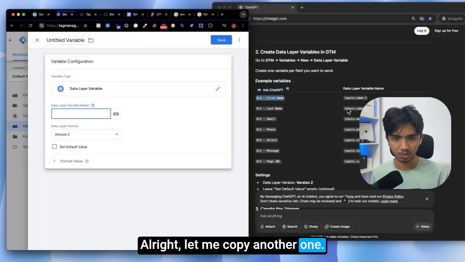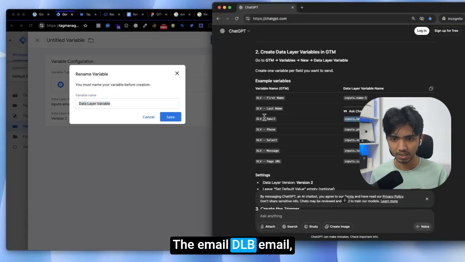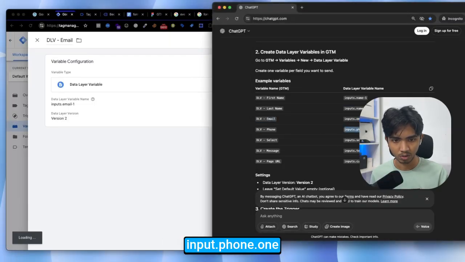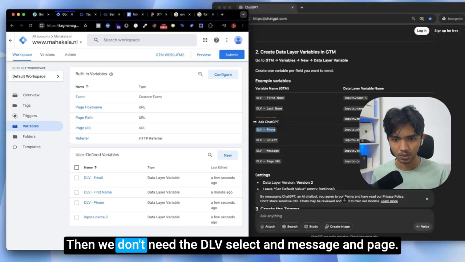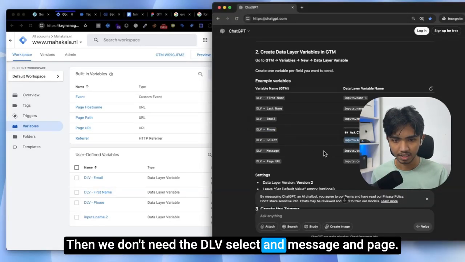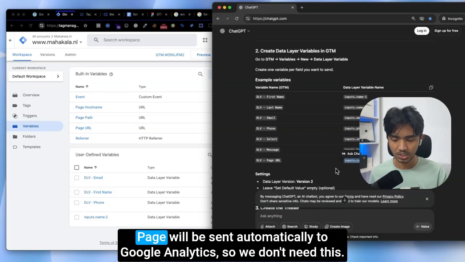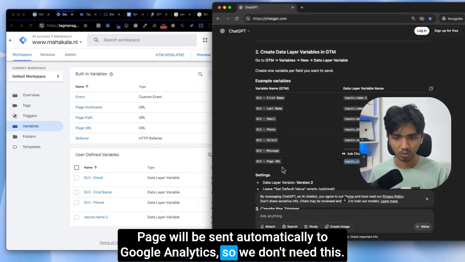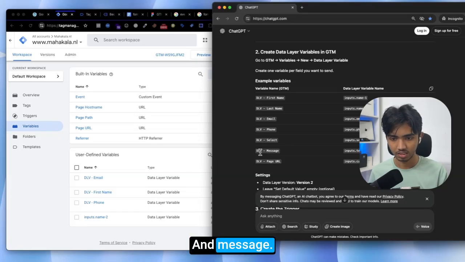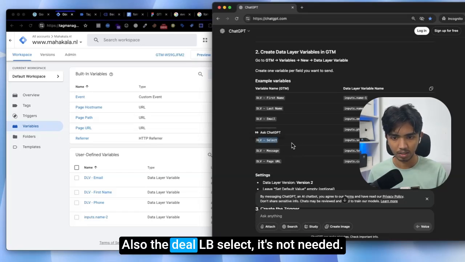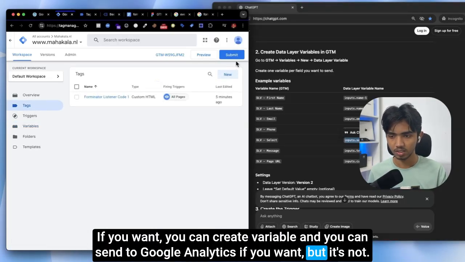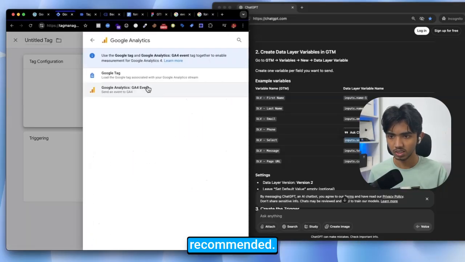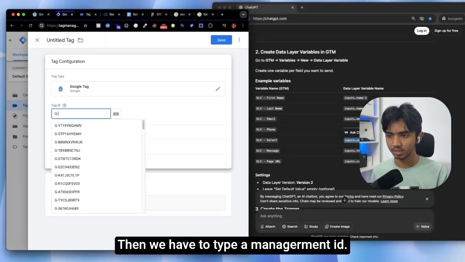Alright, let me copy another one. The email, DLV email. Now the phone number, input.phone.1, DLV phone, name it, save. Then we don't need the DLV select, message and page URL. Page URL will be sent automatically to Google Analytics, so we don't need this. And message we don't need. Also the DLV select, it's not needed. If you want, you can create a variable and send it to Google Analytics, but it's not recommended. Then we have to type a measurement ID.